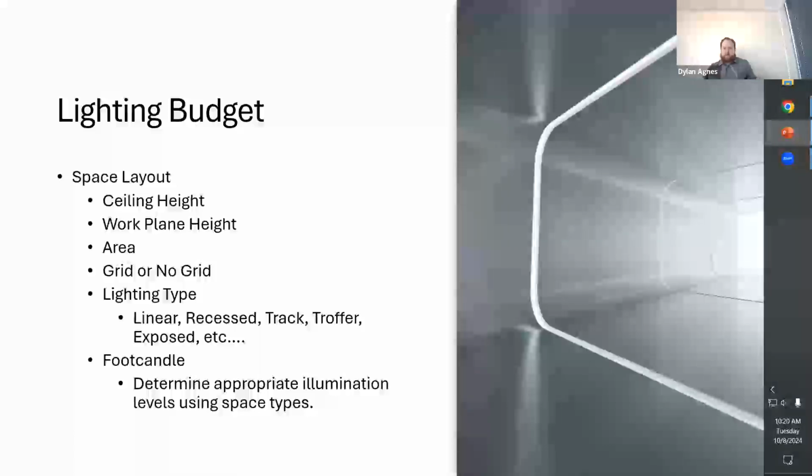So for the space by space method, just doing quick rough estimations for determining our lighting layout. This is what you need for the space layout: ceiling height, work plane height, area, are we doing a grid or no grid? What is the lighting type? Linear, recessed, track, dropper, exposed. Can not just be one, it could be multiple different types of lighting. And then foot candle, determine the appropriate illumination levels. So refer to IES, the Illuminating Engineering Society, or better yet, directly from the manufacturer that they give you with the product purchase.